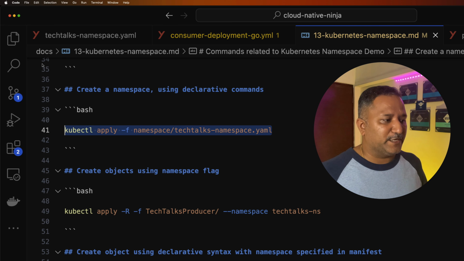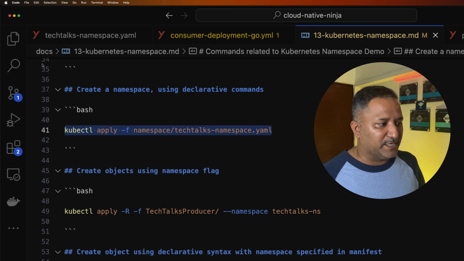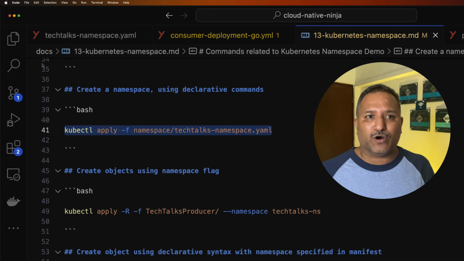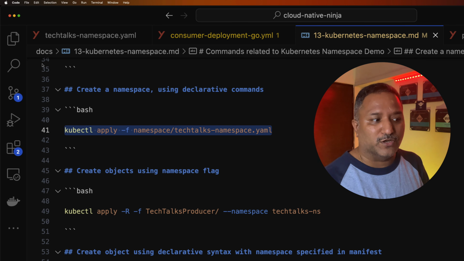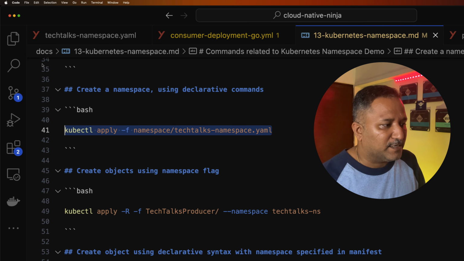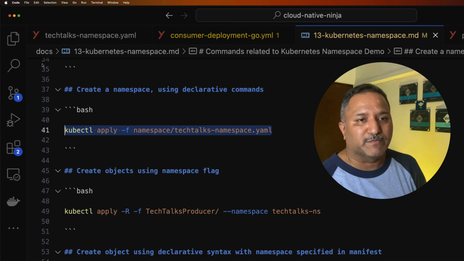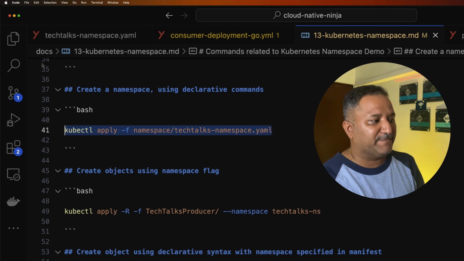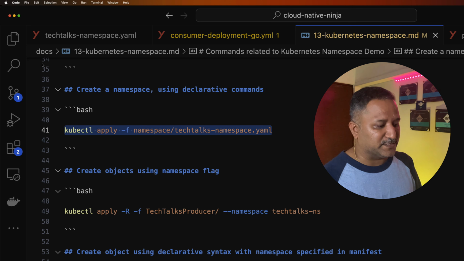If you don't like the imperative command, which is typing out the whole command on the terminal, if you want to put all your resources in source control, it could be a Git repository or something like a GitHub hosted one, or your internal GitLab kind of repositories, you can use this YAML based approach, where declaratively we specify what is the metadata which is required for creating the namespace.